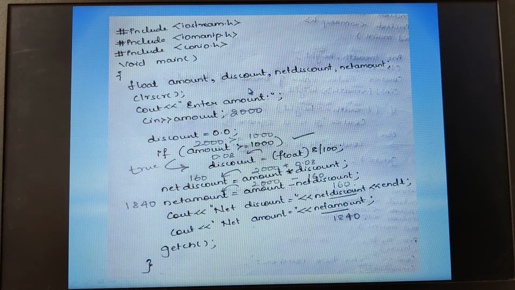After that, in order to print, they are asking you to print the total amount and the total discount. For that sake I am using another two variables here, net discount and net amount. The next statement is clear screen. Next is cout, enter the amount, and then we are reading the amount, whatever the user has typed, say the value 2000 from the keyboard.